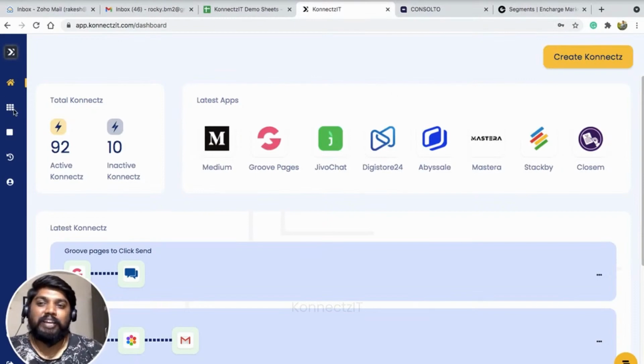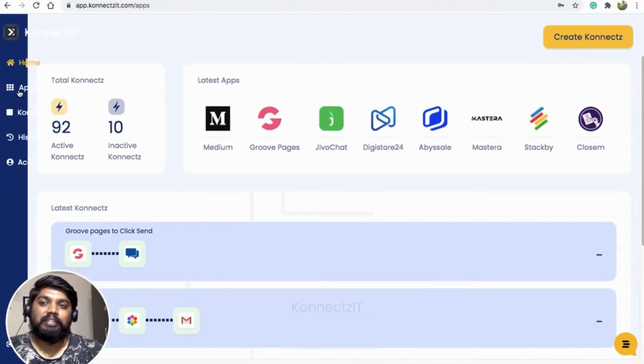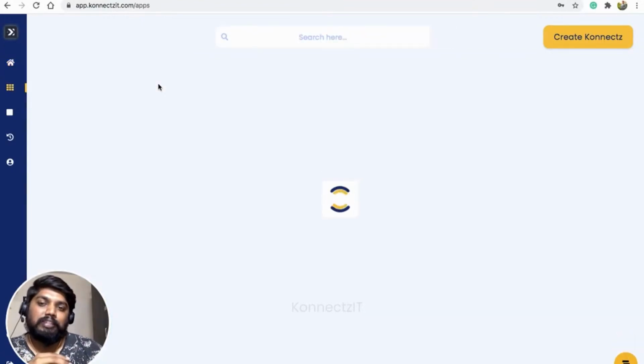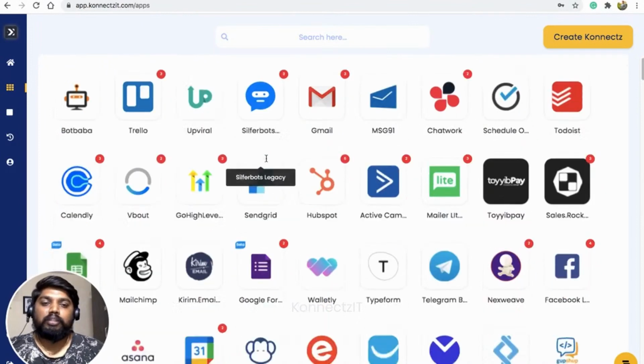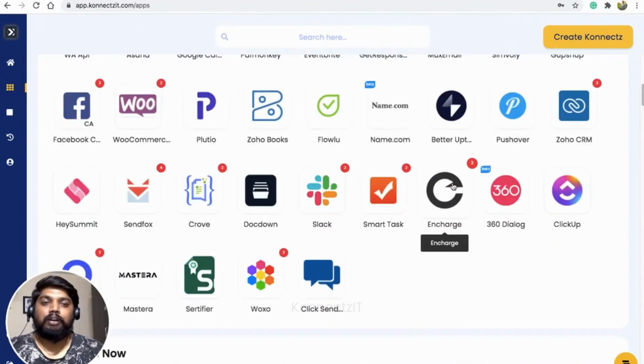Before that, we have to authorize our apps. Consolto is a webhook enabled app, so you don't need to authorize Consolto inside KonnectZit. You just need to copy and paste based on the instructions. But you have to authorize Encharge, so I'm going to authorize Encharge first.